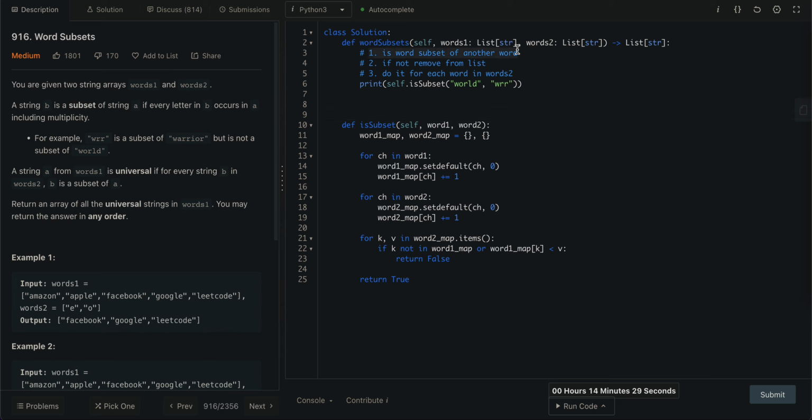This thing is done. Now I have to check if it is not the subset, then I have to remove it from the original one, or maybe just add, if it is subset then add it to the list and replace the word list. Yeah, I think I can do that. So let's do that.